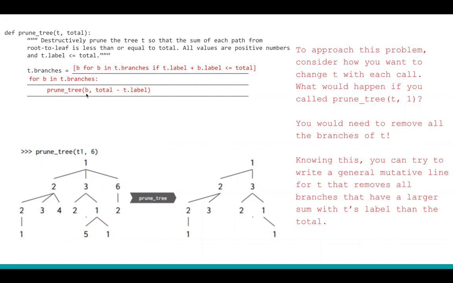The prune tree of b should bring up a little bit of memory, in the sense that we're iterating and calling a recursive function on each of the branches. But why are we doing total minus t.label? Think about it this way. Our sum is going to be from root to leaf, meaning that if you're in this branch right here, whatever sum this is, you're going to have to add that to 1 and then compare that to total. Meaning if total is 6 here, whatever is here has to add up to at most 5 or below. That's why we do total minus t.label. In this case, it would be 6 minus 1, so this would be 5.